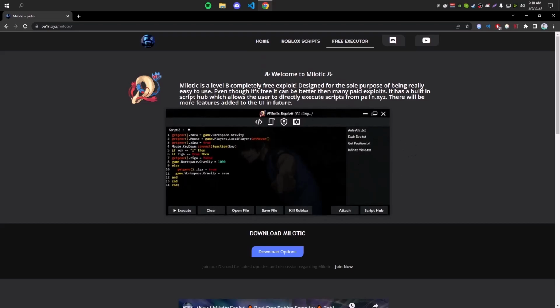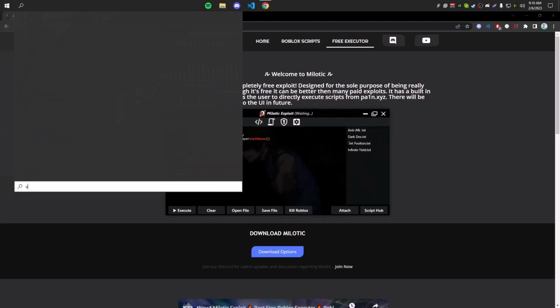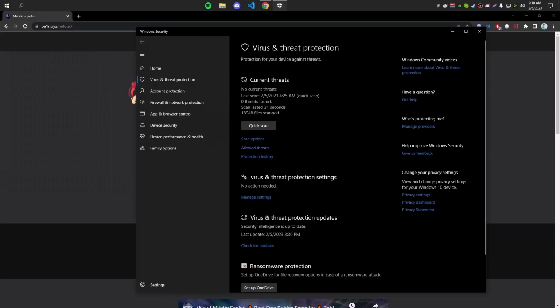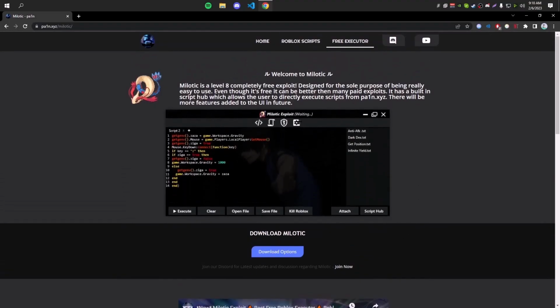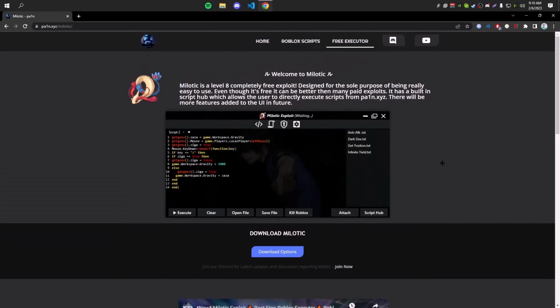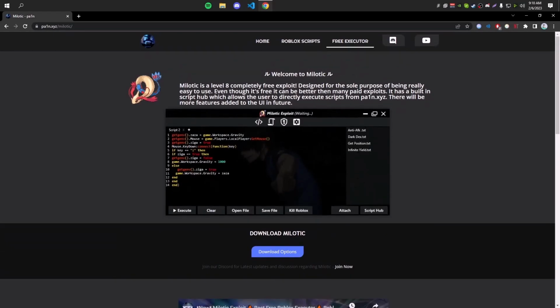So if you want to download, you have to follow some steps. First is you have to disable your real-time protection and all the antiviruses you have. It's because Windows doesn't recognize the executor, so it thinks it's a virus, but I promise it's not a virus. I literally made this thing, so yeah.